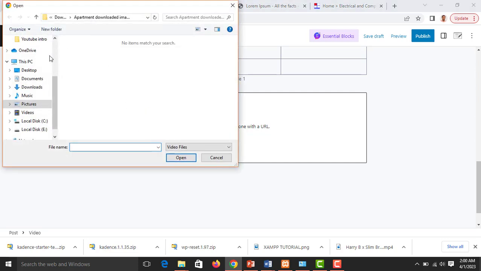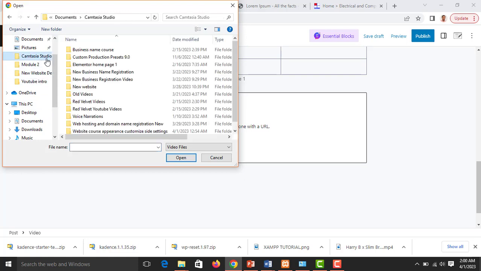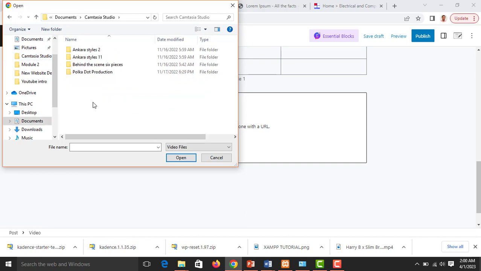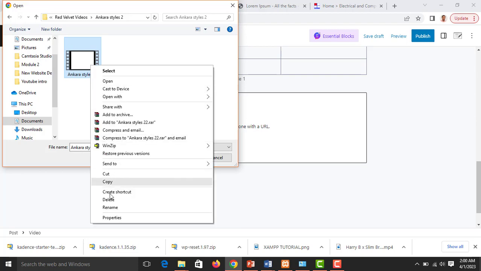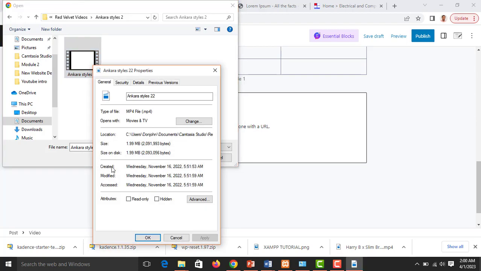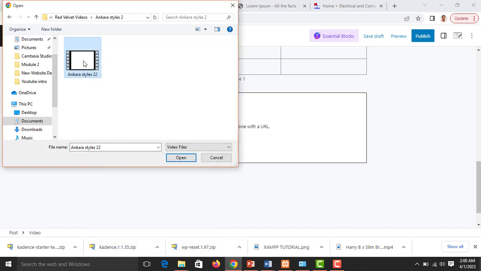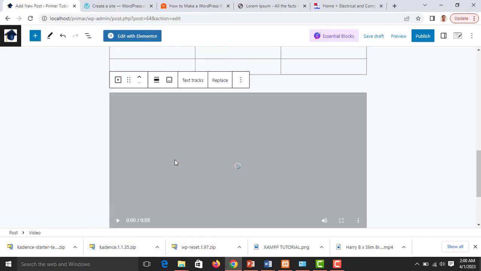It's going to take us to a computer where you will look for a video to upload. I'll go to Camtasia Studio. So I'll look for a video that is not large at all. Okay, let's see the size of this file. Let's check the properties and see the size, because I need one that is really light. Okay, that's almost 2 megabytes. So I'll choose this one and I'll open.